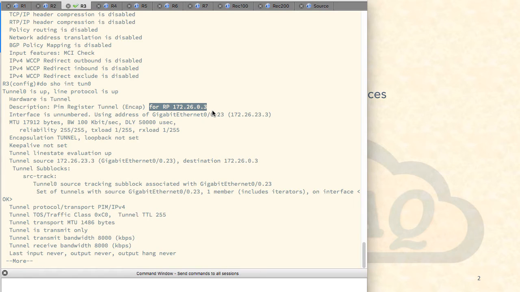So to send register messages, or to tunnel multicast messages via register messages to that particular RP, this is the tunnel that's going to be used. Once again, the interface is unnumbered. This is the source IP. The destination IP here is not given, but... actually, I take that back. Here's the tunnel source, and here is the tunnel destination. If you were configuring a GRE tunnel, these would be the tunnel source and tunnel destination commands. All of this is being done for you automatically.